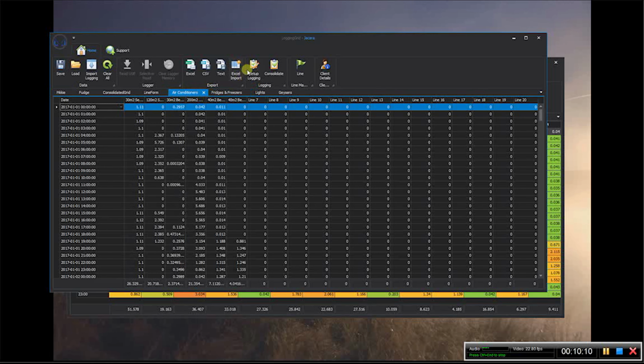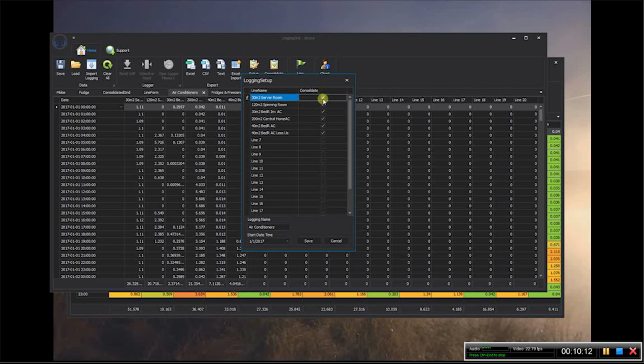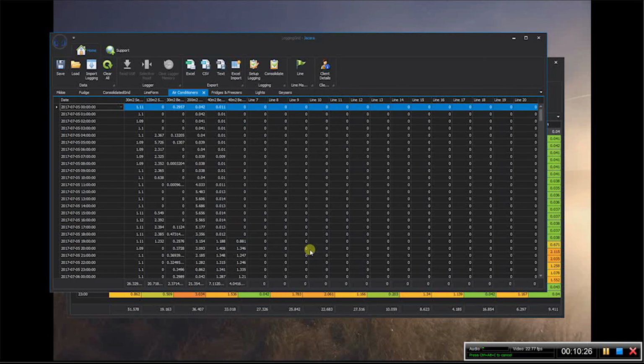Let's go to the air conditioners, setup logging, deselect the first three, and do the date stamp. March, April, May, June. Okay, perfect. Alright, that should take care of these loads.